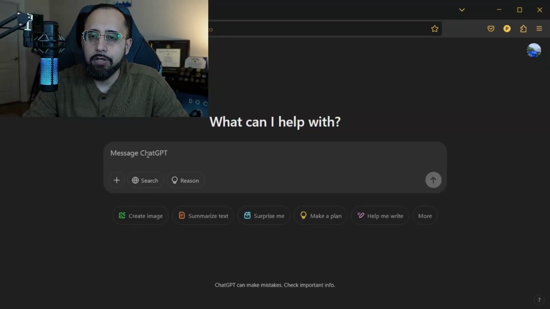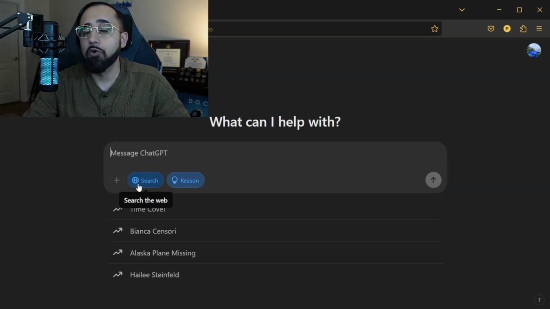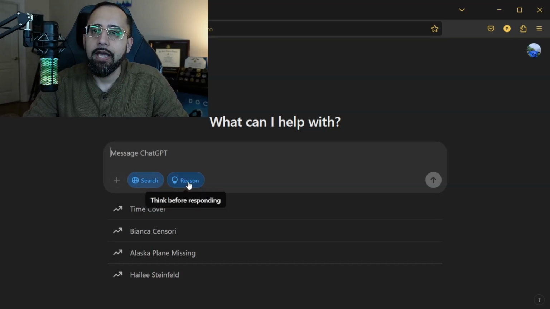Now, I'm going to demonstrate how to do it, and I'm going to do it on a free account. So the first thing you're going to do is click on these two buttons here. The first one is search, which means it's going to incorporate up-to-date web search results and entries, so more up-to-date scientific articles. And the second button, reason, which makes it think at a higher level. Both features are available on the free version, so no worries there.